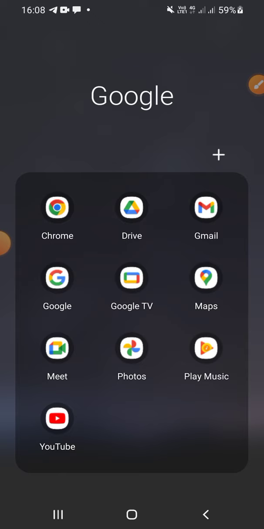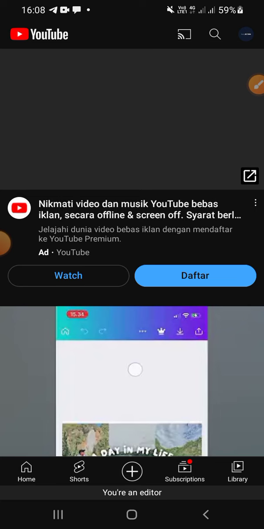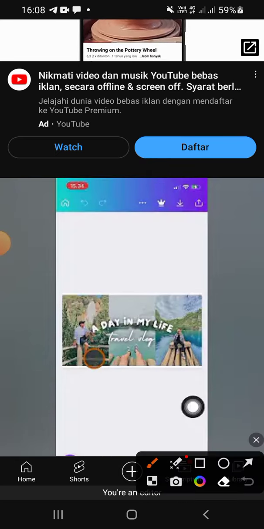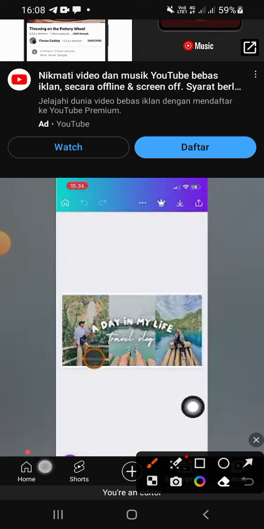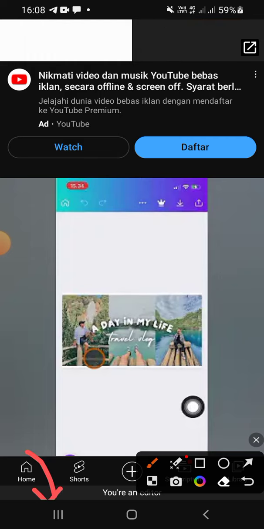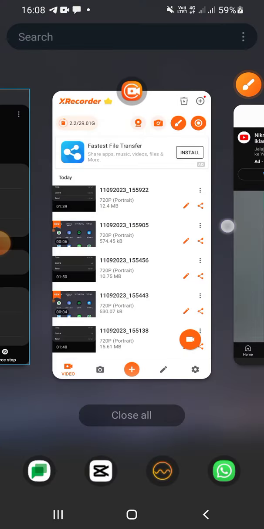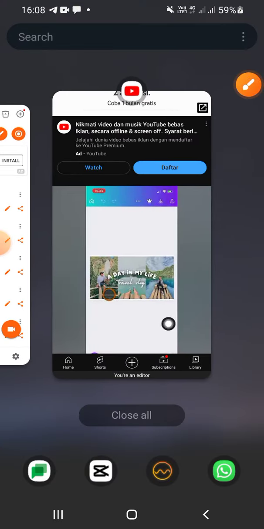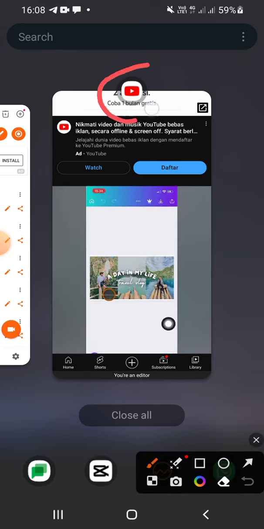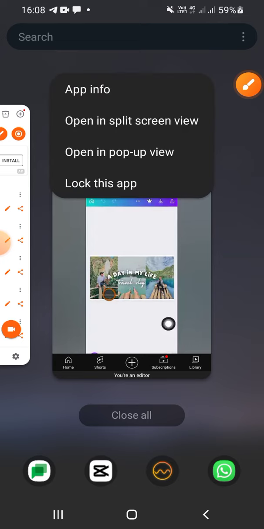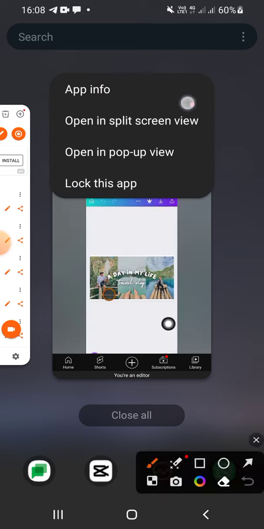our Android phone. And then, alright, let's open the YouTube app. And then after we open the YouTube app, we can click on the recent button right here on the bottom of our screen. And then we can click this YouTube icon. Click right here. And then we can choose open in split screen view.